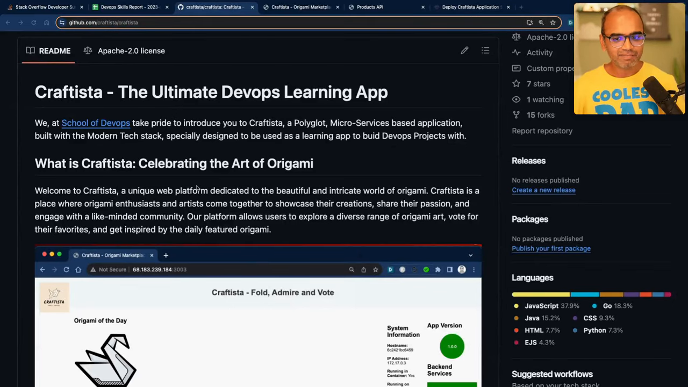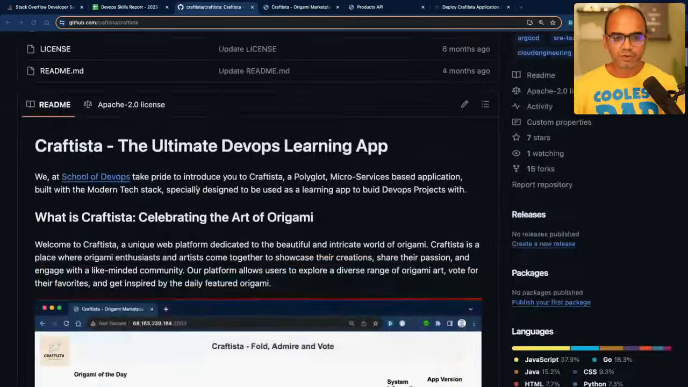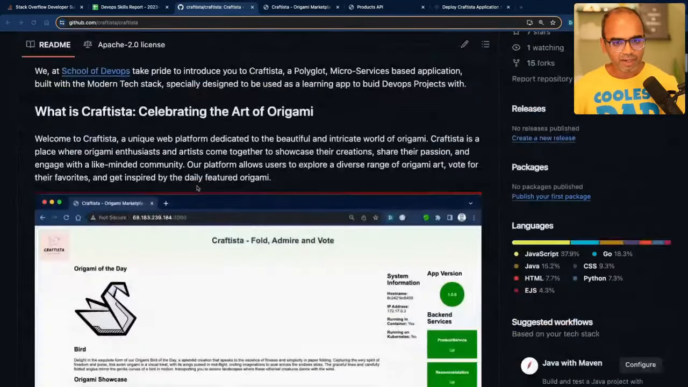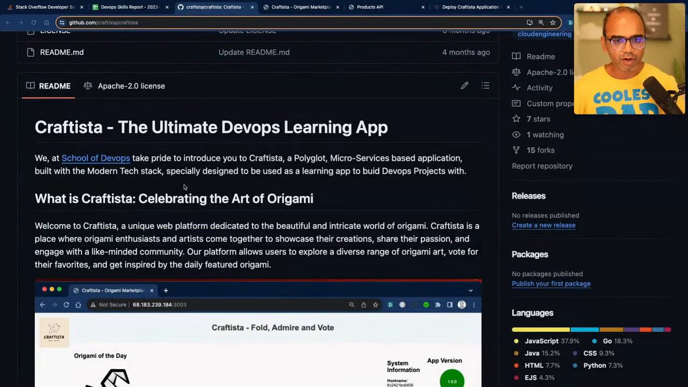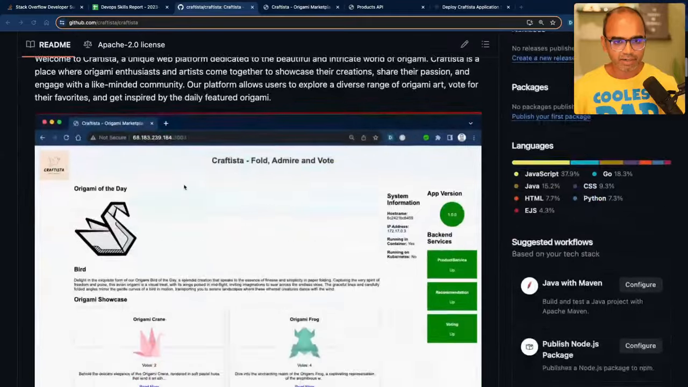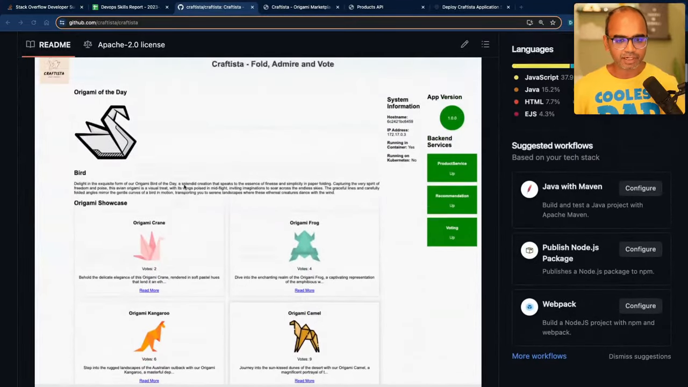And let me first start talking about the use case that you're going to build here, right? And this is a special application, a specialized learning application that I have created this year. And I call it an ultimate learning app. Why do I call it an ultimate learning app? And this is the application that you see here.